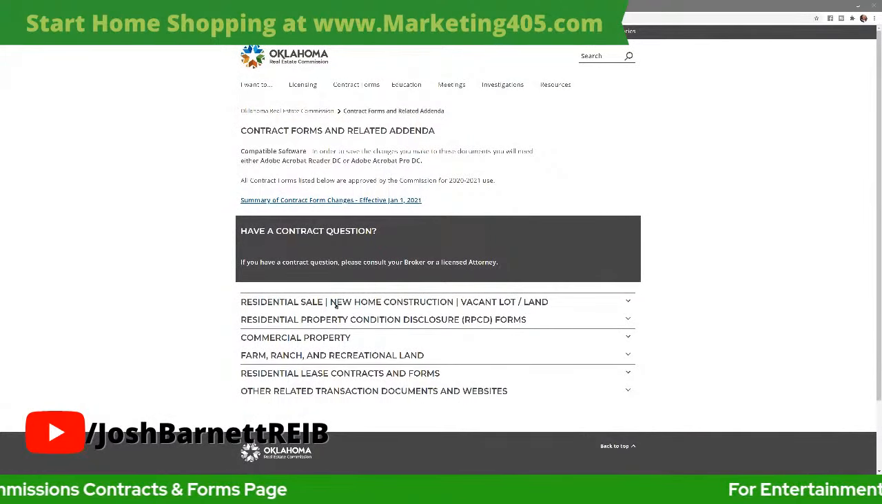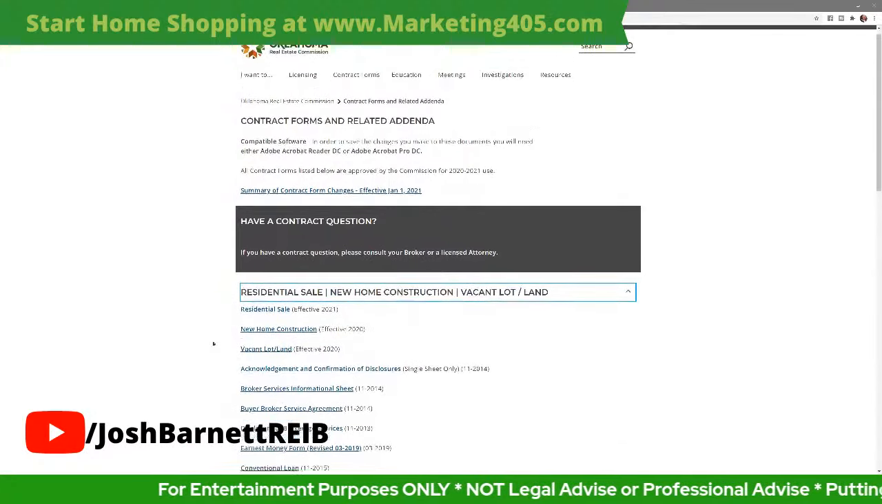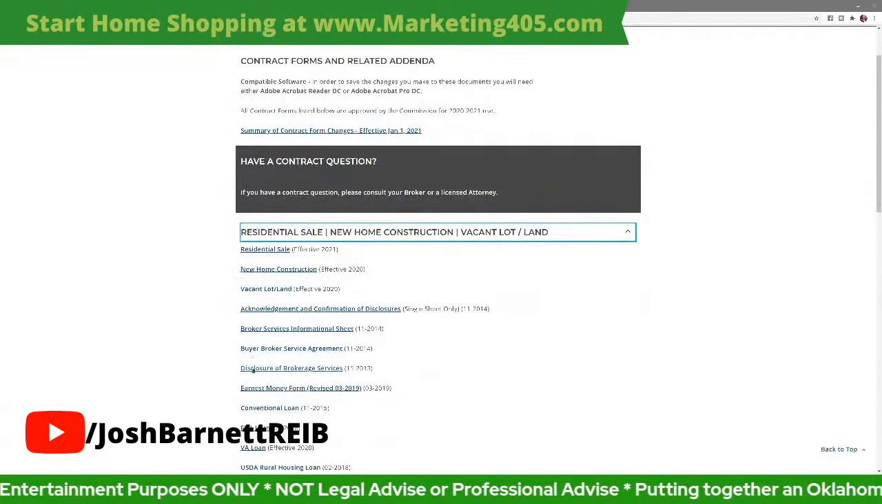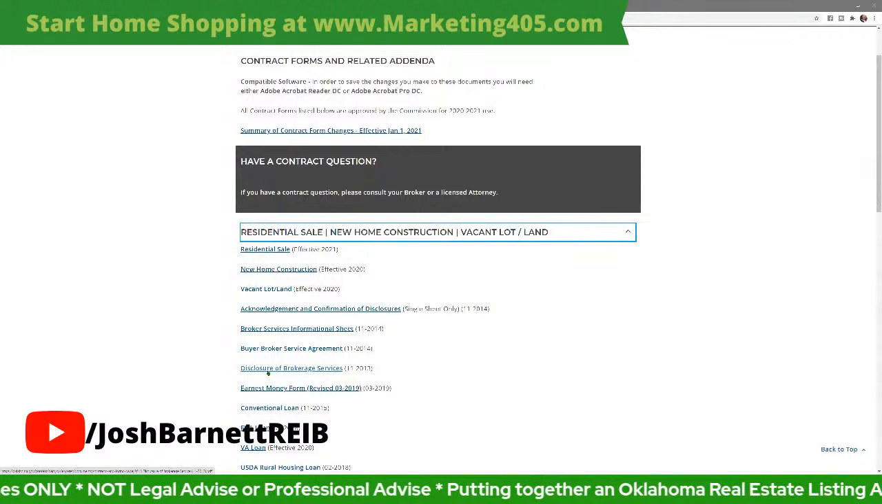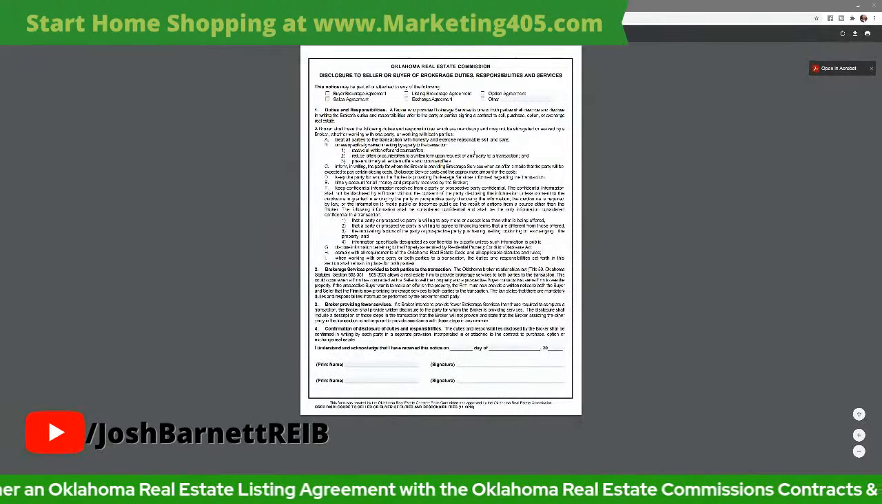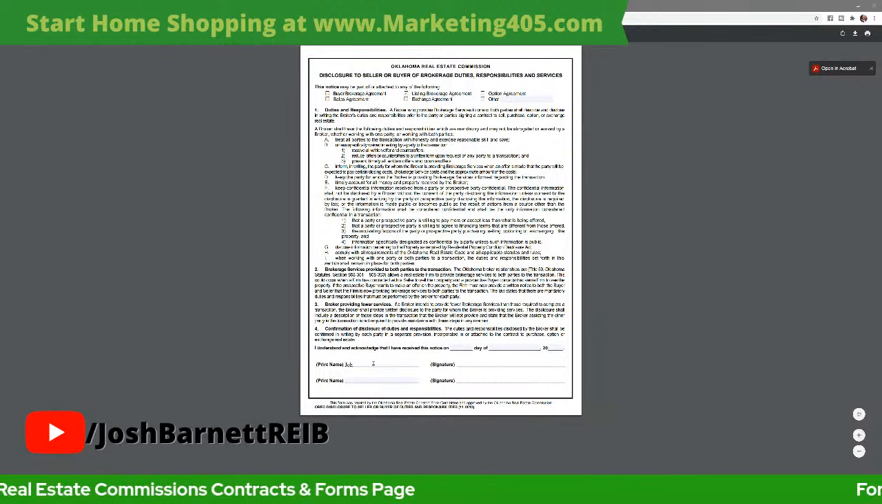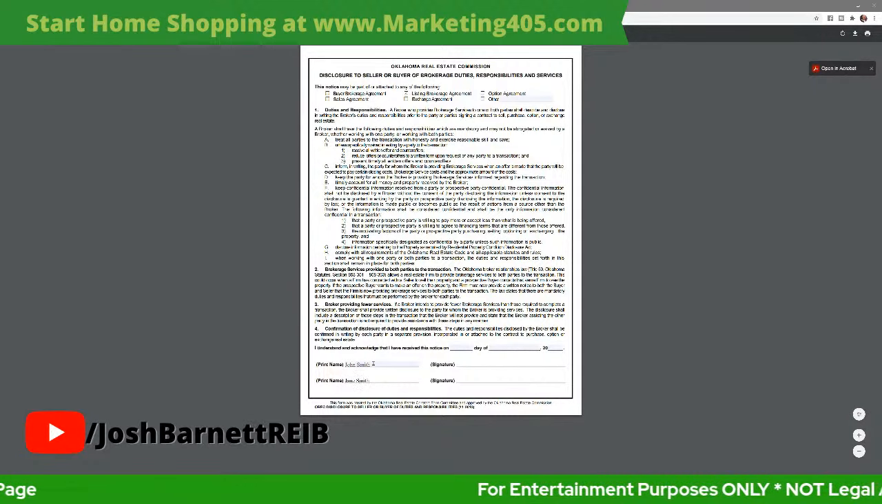And now we're going to go to the residential sale, new home, construction, vacant lot and land forms. Now we're doing a listing agreement. So scroll down to the disclosure of broker services page because you need to put that in all your contracts. They need the disclosure broker services page. So we'll click on that. And then this is going to be a listing agreement. So you're going to select listing agreement right here. And then you put in the person's name. John Smith and Jane Smith. Okay. Save.